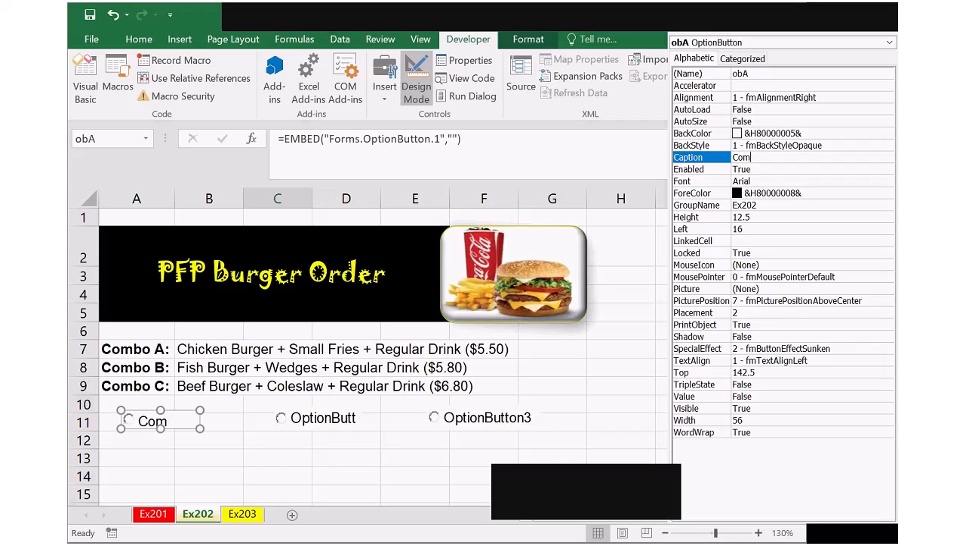combo A. Option button B will be called combo B. And this one will be called combo C.